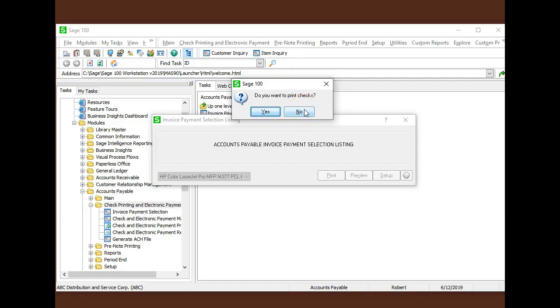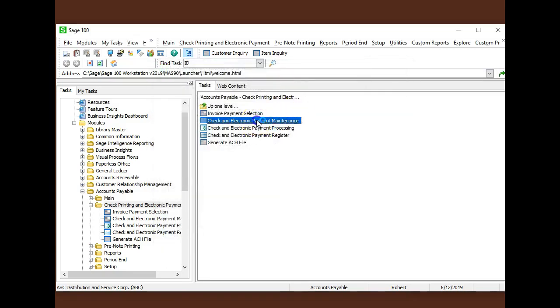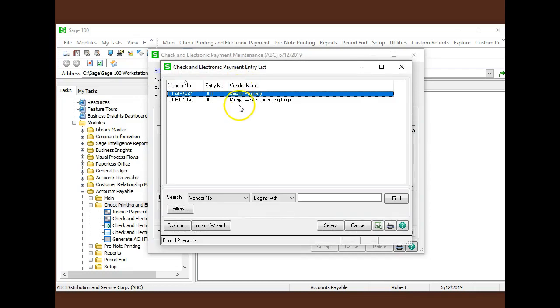Once you've reviewed the Invoice Payment Selection listing, you can make changes. Go to the Check and Electronic Payment Maintenance task. Use the flashlight icon to see a list of vendors that have been selected for payment. Notice that each of the vendors selected has entry number 1. For the most part, we don't see any other entry numbers unless you've set up vendors for separate checks.